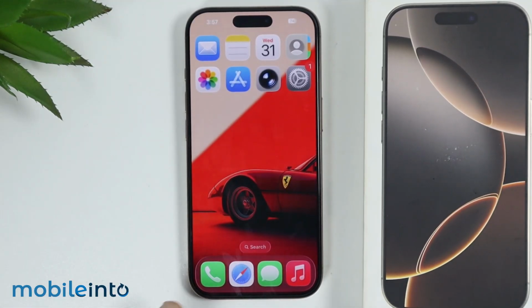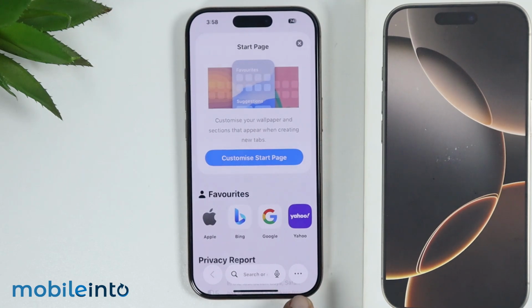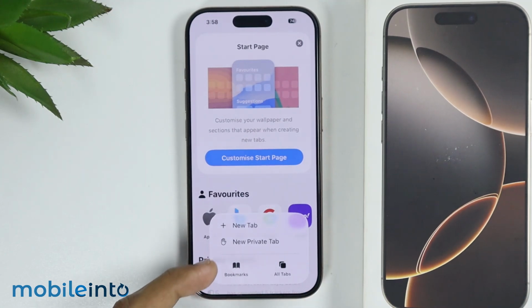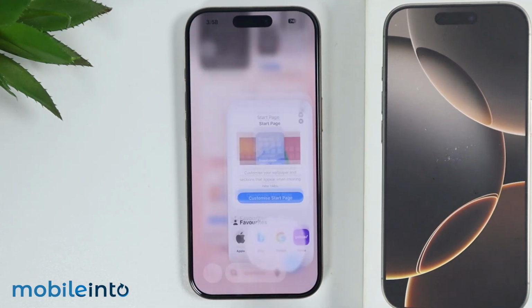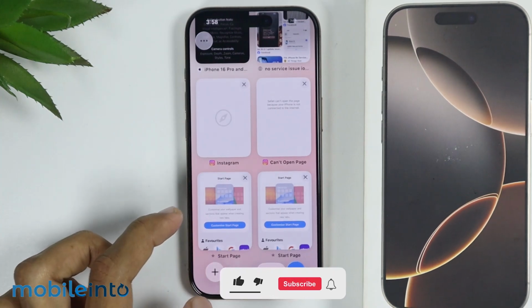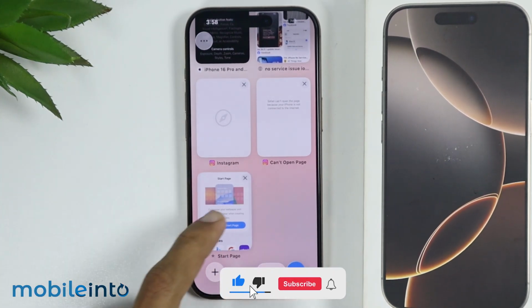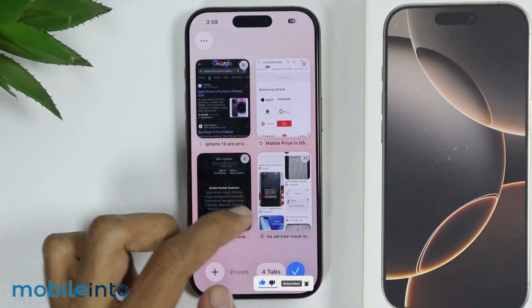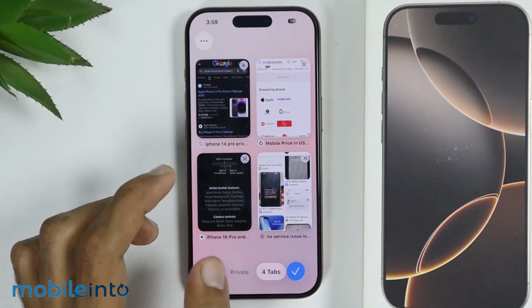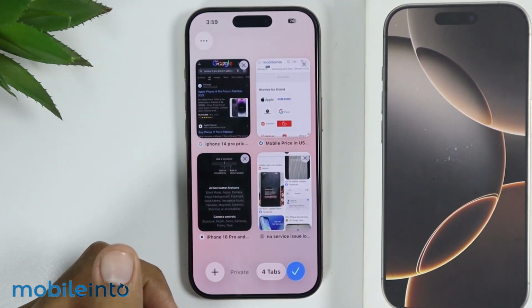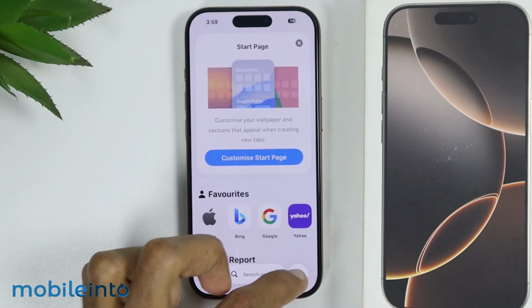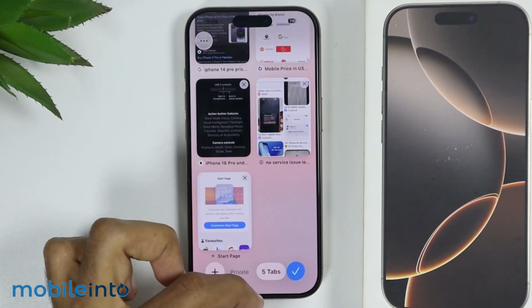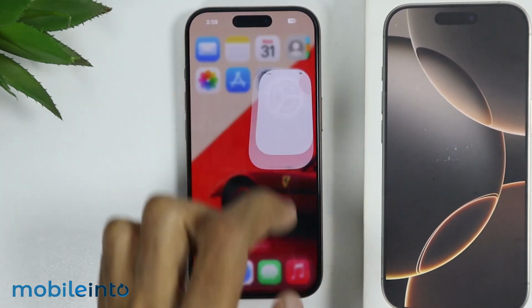For the first method, just open Safari, then tap on the three dots over here, and from this menu just select All Tabs. And from here you can close the tabs manually by swiping the tabs to the left side, just like that. But if you have lots of tabs opened on your iPhone, this is not the most convenient option.